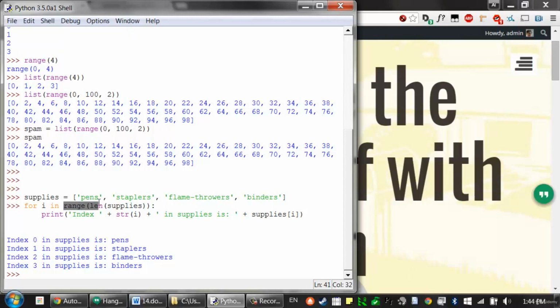So using this range, len, and then the list format inside of a for loop is kind of handy, because then we can use this for loop variable i to refer to the integer index, if we ever need it while we go through the loop, and we can also use supplies[i] to get the value inside the list. So if you ever need to run loop code over a list where you need both the value inside of it and also the integer index, you can just use this range, len, and then whatever list variable format.